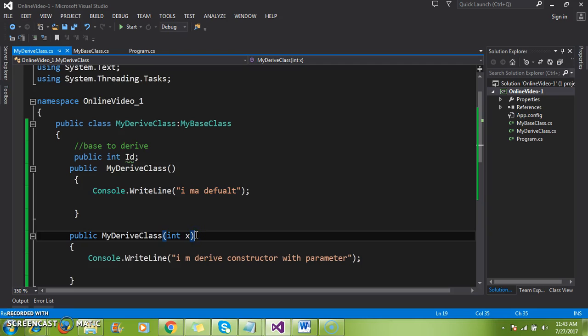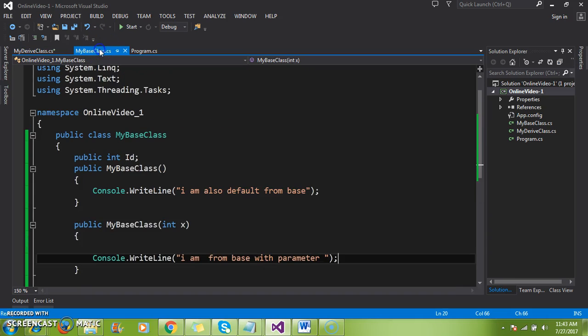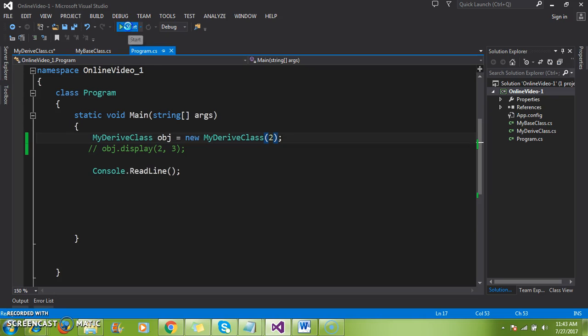To explicitly call, we need to put a base keyword here. Give colon and put the base keyword, and just pass the parameter whatever you wish. So let us suppose 3. So this base 3 will be called here. It will pass 3 to the x and will print "I am from base with parameter". So let's see what happens now.